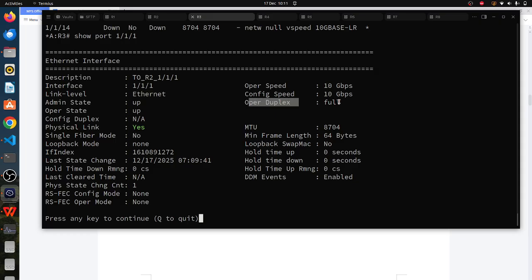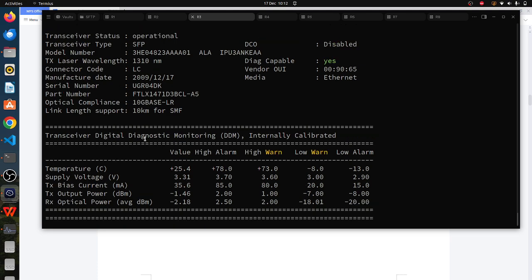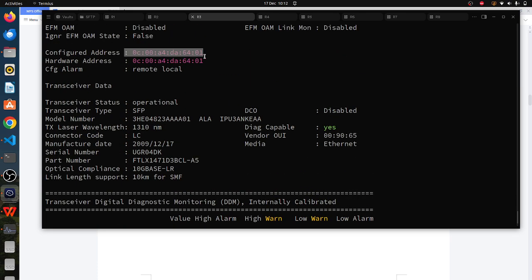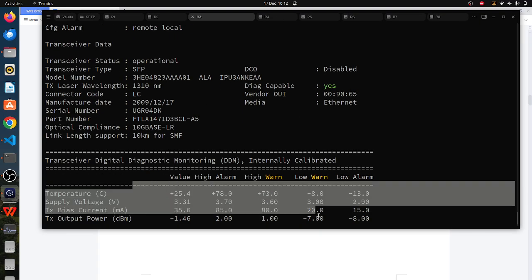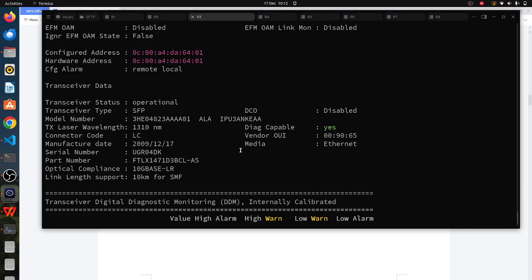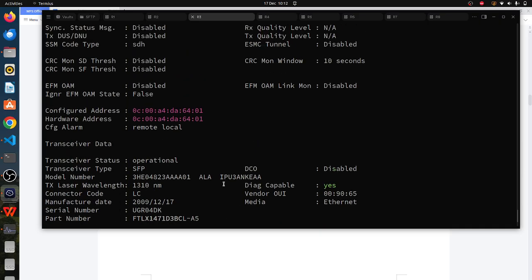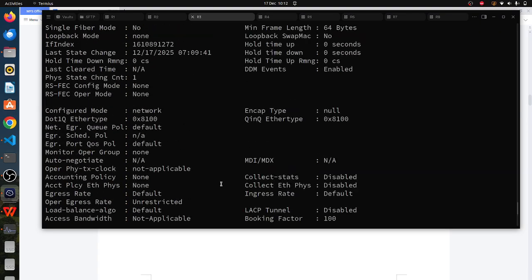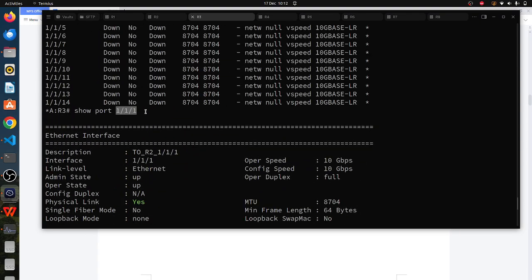The operation duplex is full duplex. You see the MTU and many other parameters. Physical link: yes, it's a physical link. You see the MAC addresses. You can see the transceiver status, the SFP. The transceiver type is SFP, and the model. You can see the power levels for this connection. You can see the link length support, 10 km for SMF. So there is a lot of information that you can get when you run the show port command with the specific port.